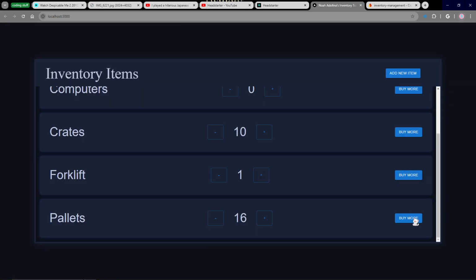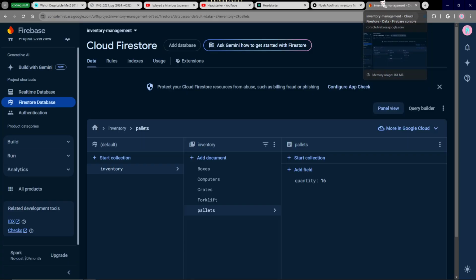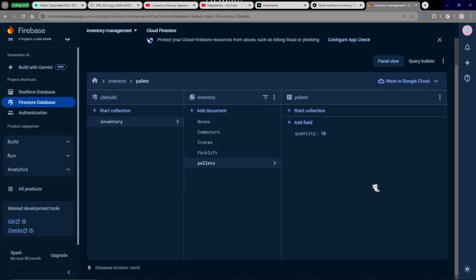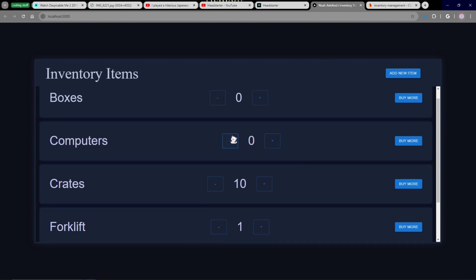So all of this is also hooked up to a Firestore Firebase database. You go ahead and subtract 1 again when it's at 0, it'll actually remove it.